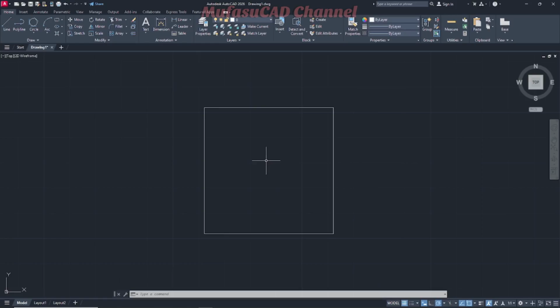Create a circle in the center of the square. Type C, enter. Move the mouse cursor to the center until you see the snap midpoint mark. Do this for both vertical and horizontal lines. Then, move the mouse cursor to the center. Click, then enter the radius value 10.